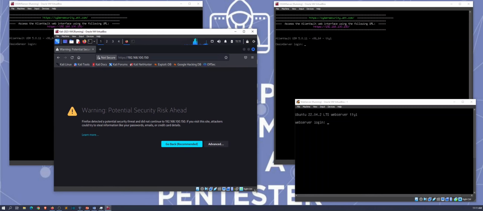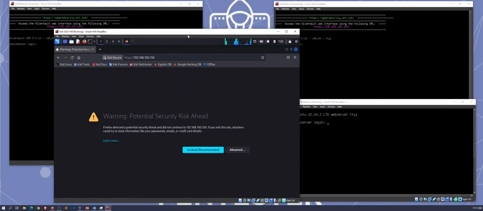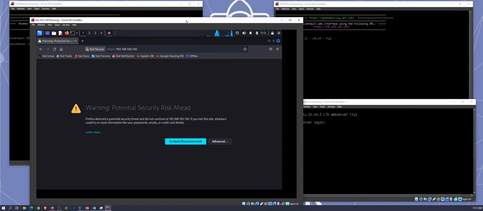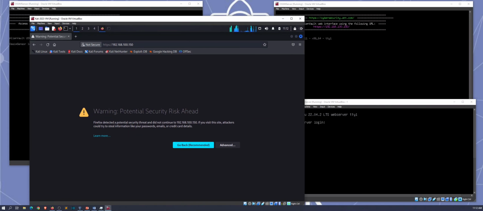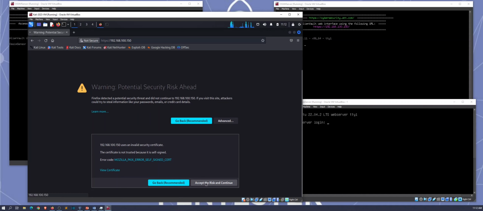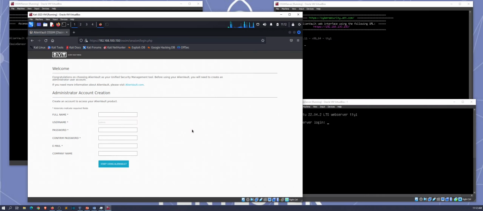And if you're getting this, let me make this a little larger for more real estate. Let's try to make that as big as I can. Okay, so what we're going to do here is go ahead and accept this. So we can go to advanced. We can accept the risk because there's no SSL cert.